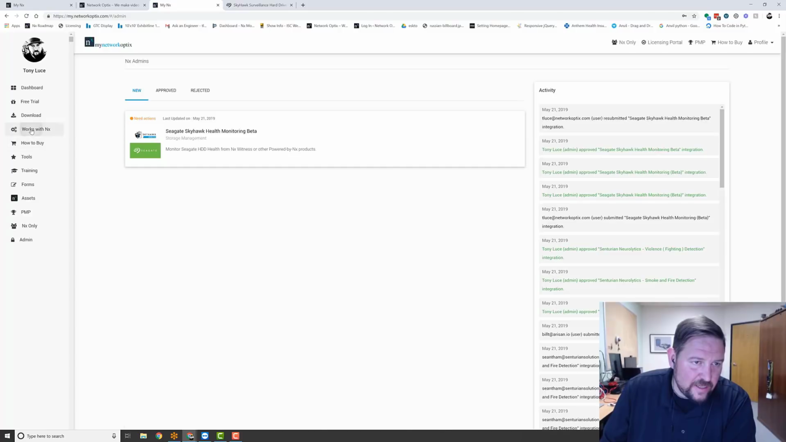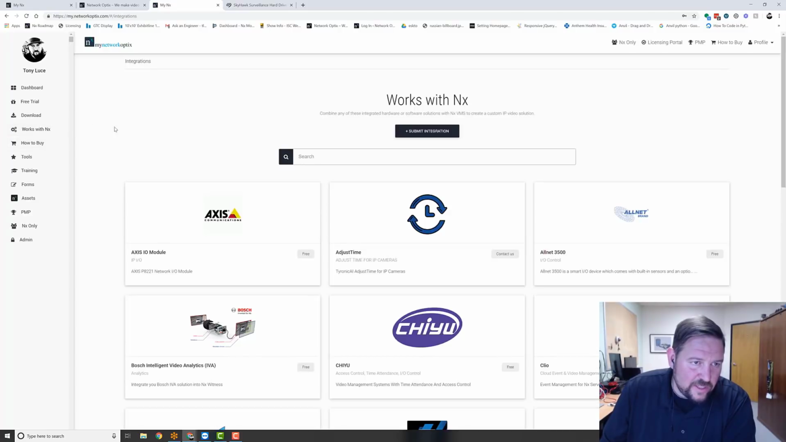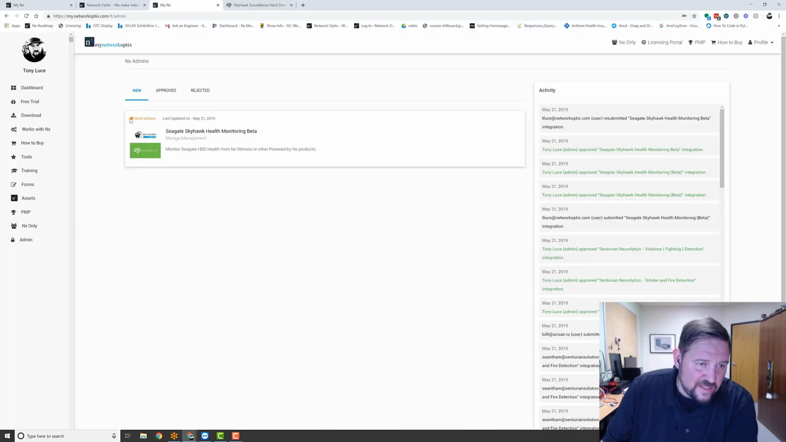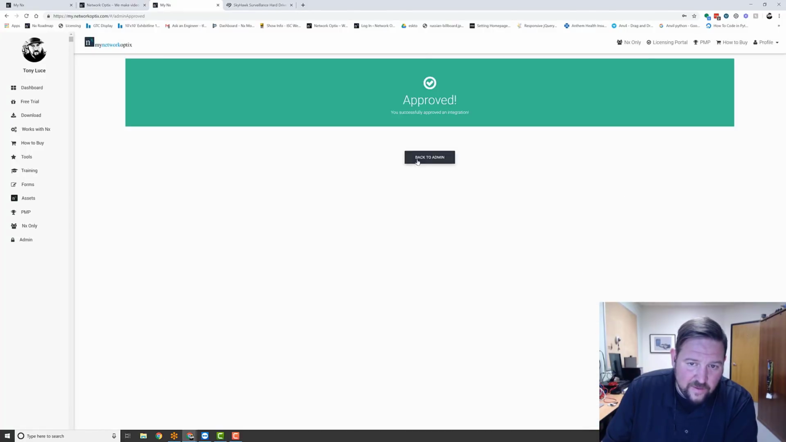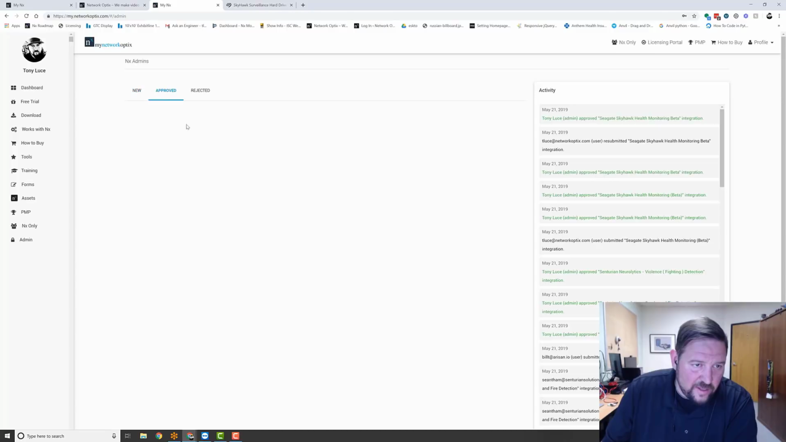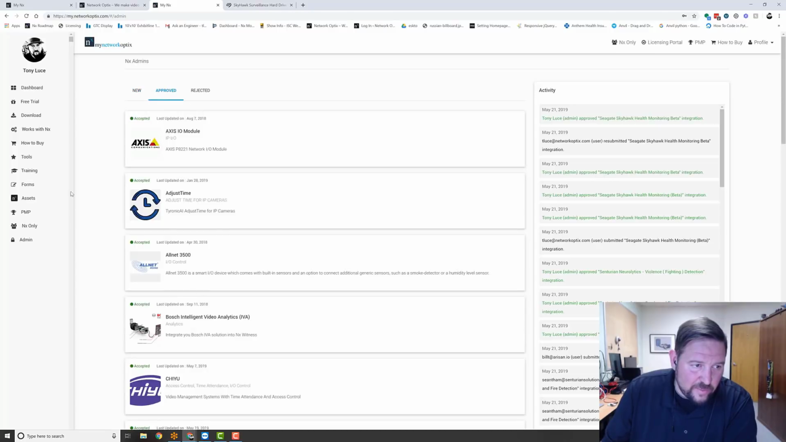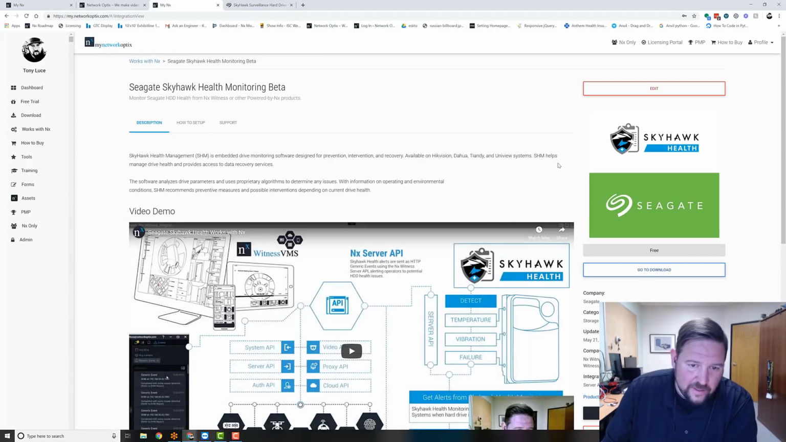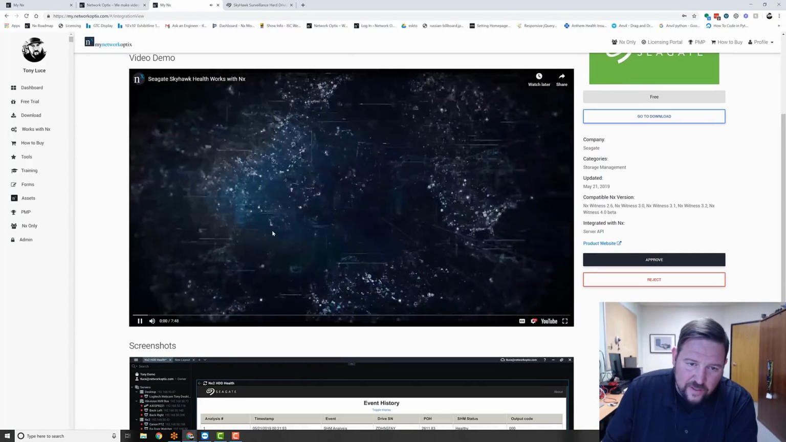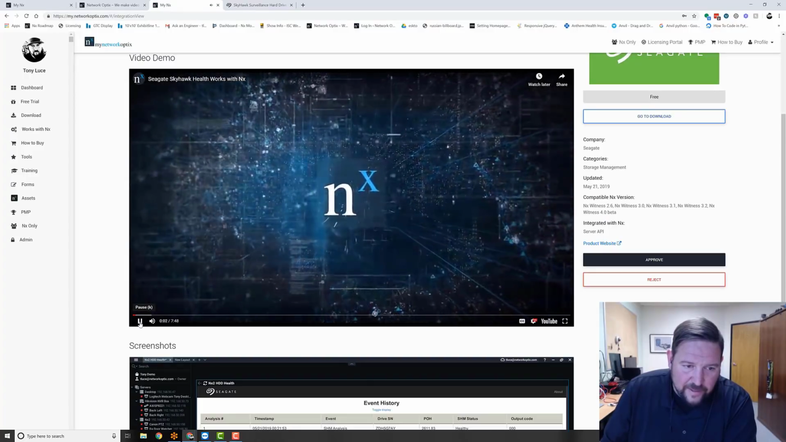Now, when you submit an integration, you can actually see your integrations as well. I just skipped through that view, but you will be able to see your integrations and the status of those integrations, right? As an admin, I see that this has been updated, it needs to be approved, so I go in here and I can say approve, right? And if I go back to admin, you can see it's gone. If I go back to approved, you can see all the ones that are approved. And then when I go to Works with Nx over here, Skyhawk Health Monitoring is here and it's live. And if I click on the video, I can start to find out about it, right?